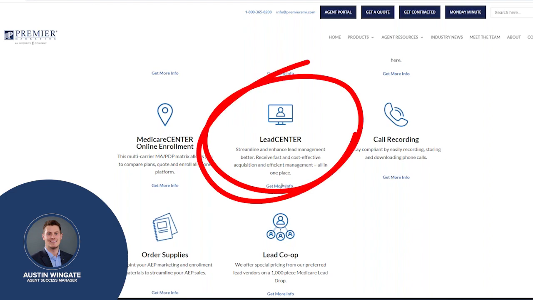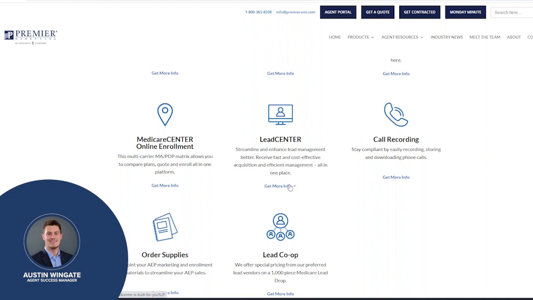Lead Center is another system that's built into Medicare Center where you can buy real-time leads. You can run campaigns on there to customize who you want to target. Maybe it's people just turning 65. Maybe it's people in their upper 70s who are looking to switch plans. There's a ton you can do in there, and that's built right into our Medicare Center system.